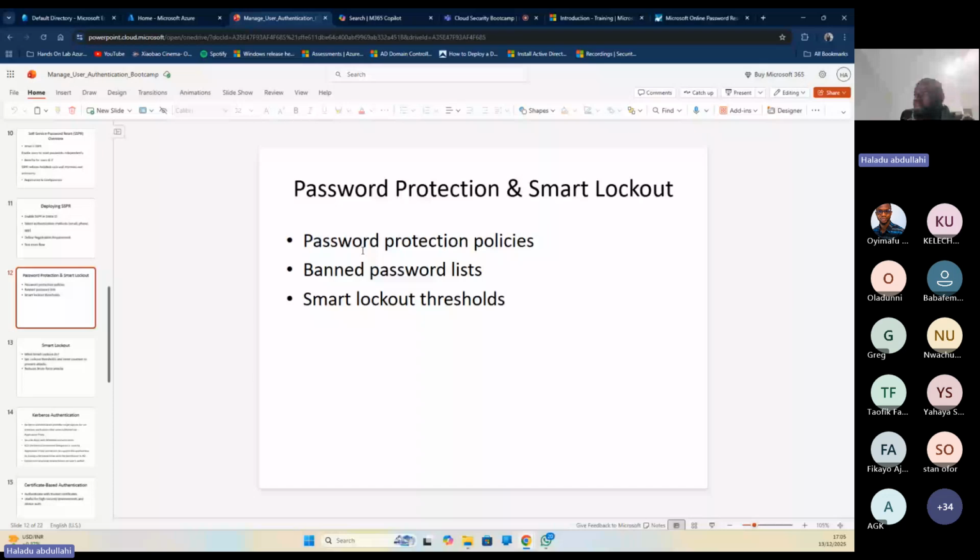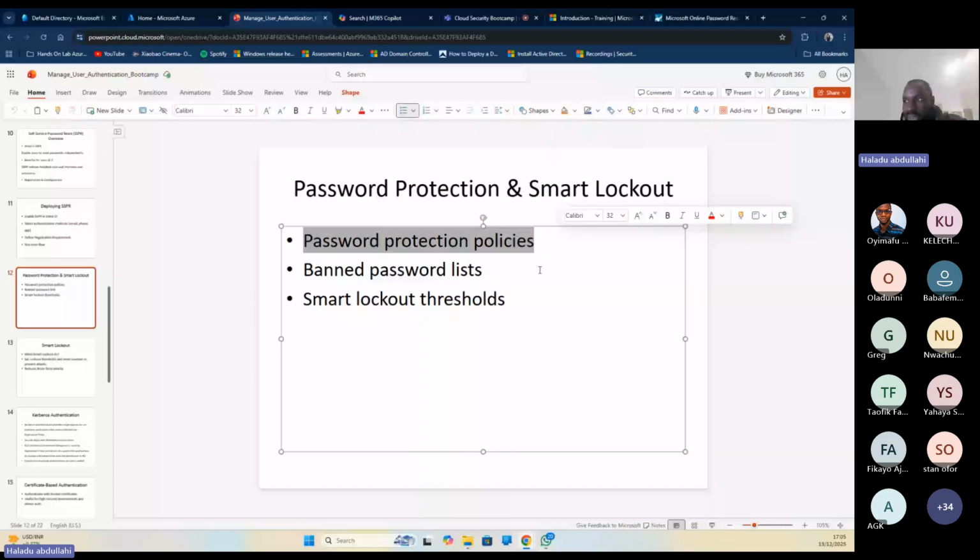So what are the password protection policies? We'll see what the policies are. It's all about password complexity and password length. When we talk about password complexity, it is a combination of characters you allow that users must have before they can create a password. When they try to create a password that doesn't have those combinations, it will not allow it. It will let the user know that it has not met the organization password policy.